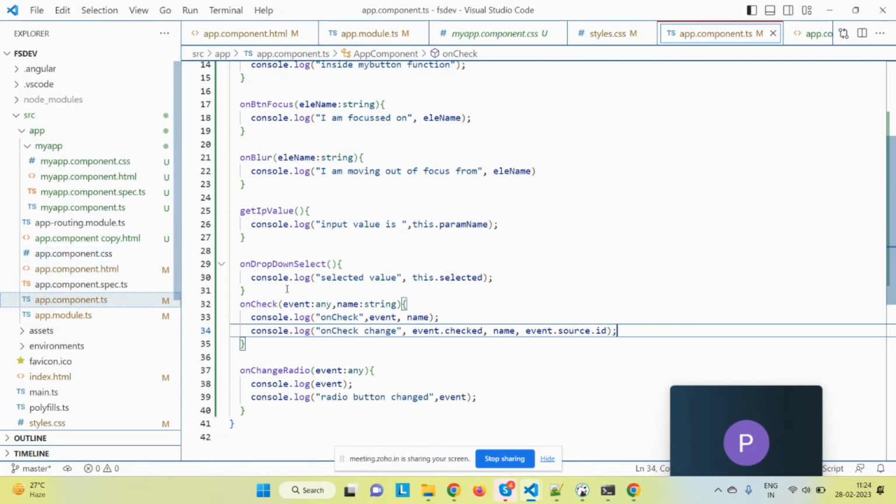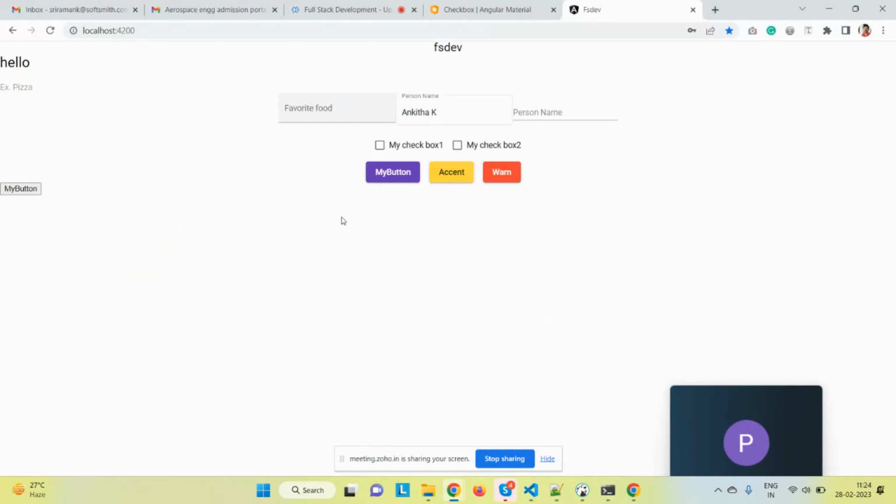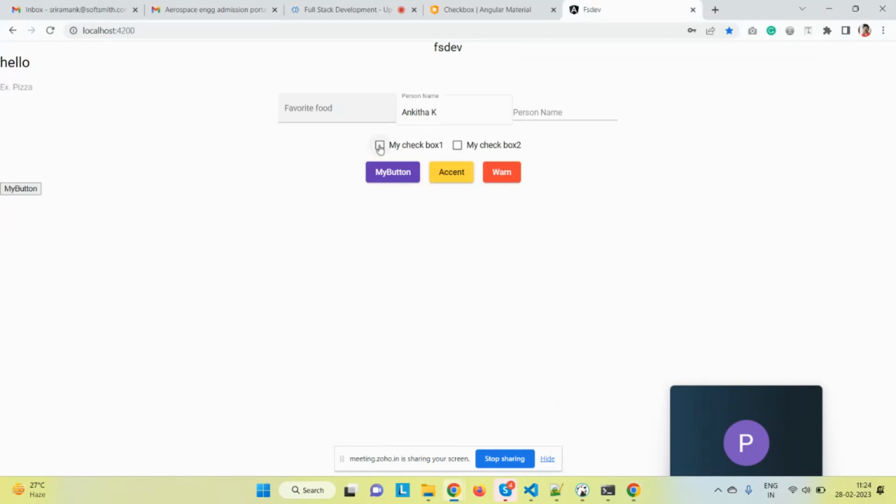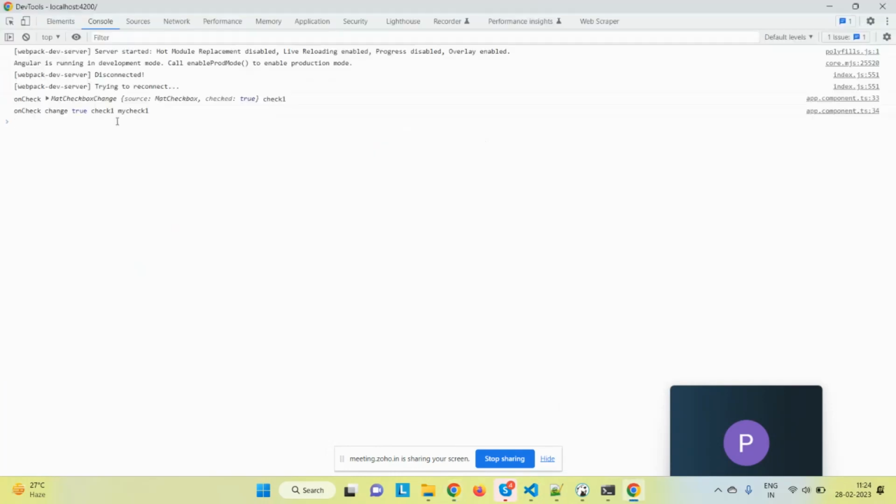Because there is an event, there is a source tag, because that is what we have seen in our code. I just click again, and it will be cleared. It has got cleared. I check again. Now you can see here my check 1 ID is represented. On check, change, true. Check 1 is the one that we have given as the input parameter.